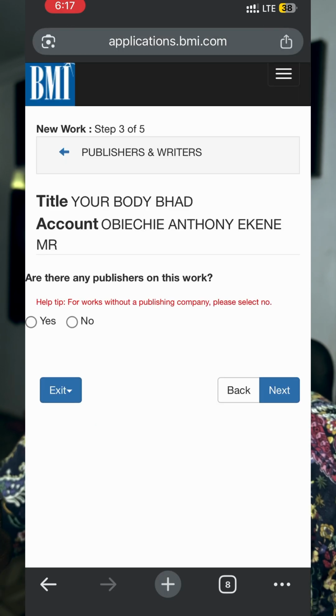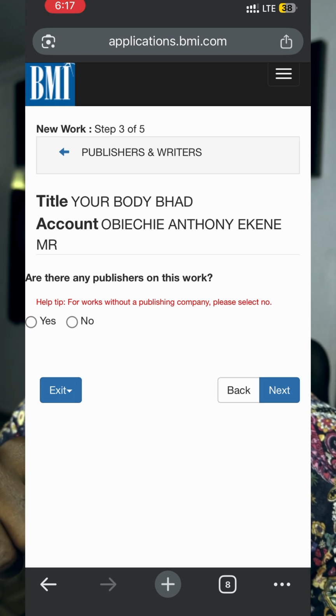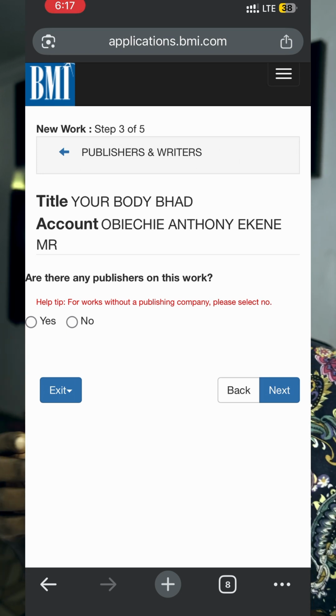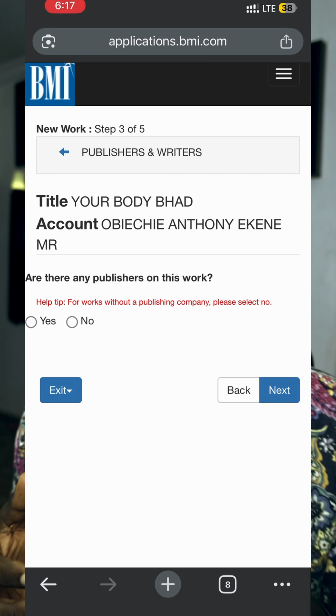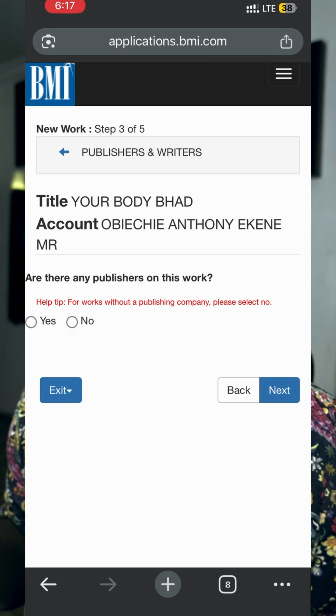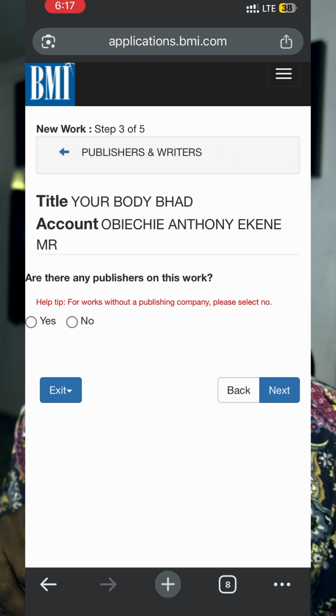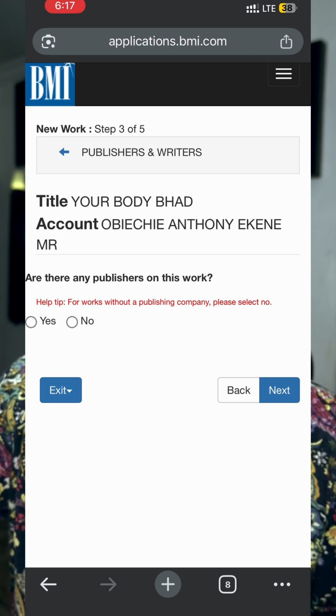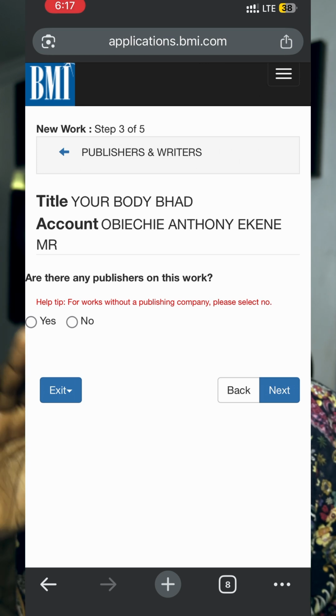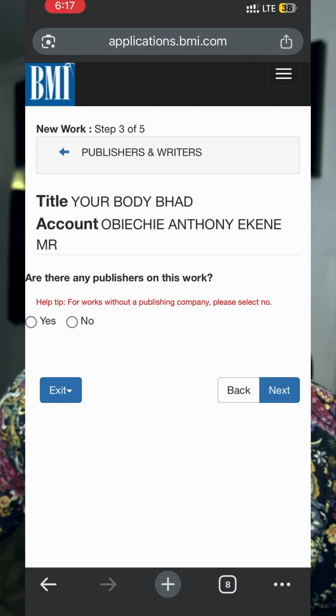Now the next thing they need is, are there any publishers on this work? So whether you have registered it with any publisher, in this case, maybe like Centric Music, all those things. So for now, I have not registered it with any publisher. Now, if you have registered it with Centric, basically Centric is supposed to register it with all the PROs. You understand.